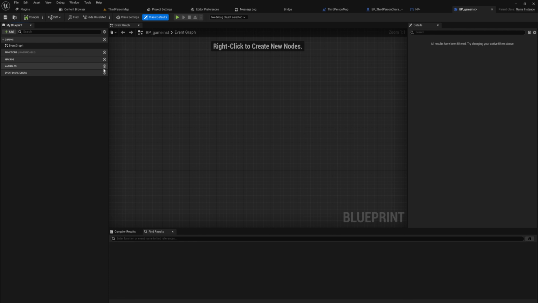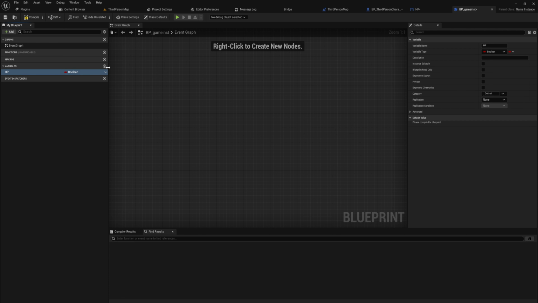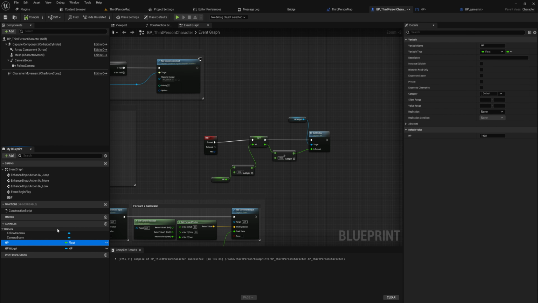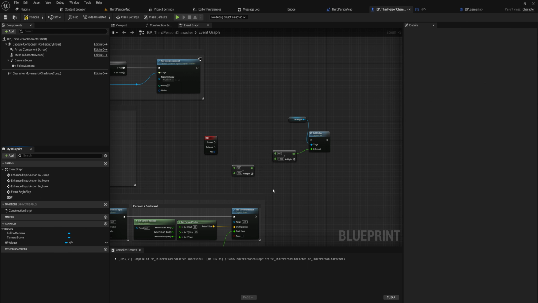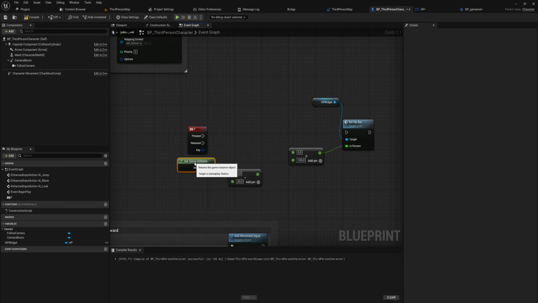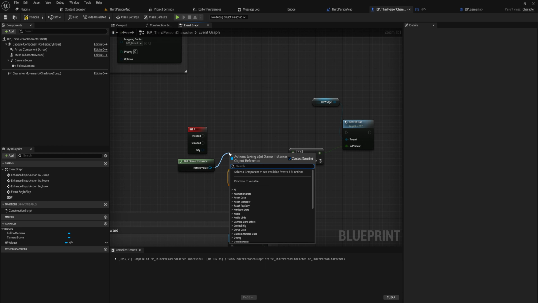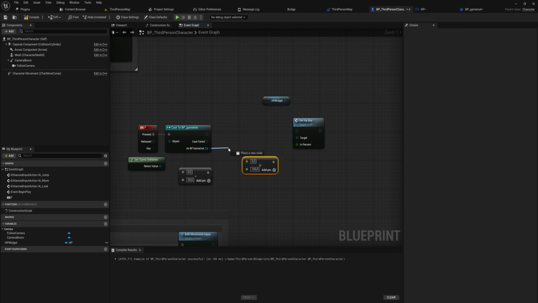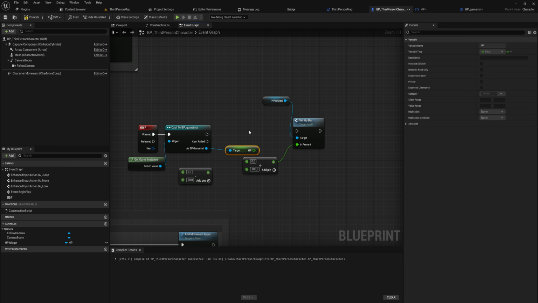So if we make an HP value in the game instance instead, and instead of using our own HP value on the character, so let's remove that, we go into our get game instance, which will get us a reference to the game instance, and we cast that to our BP game inst. We can now access our HP value from that, and we can subtract something from that, and we can set the HP value just like we were doing before, but on the game instance instead of on this specific character.